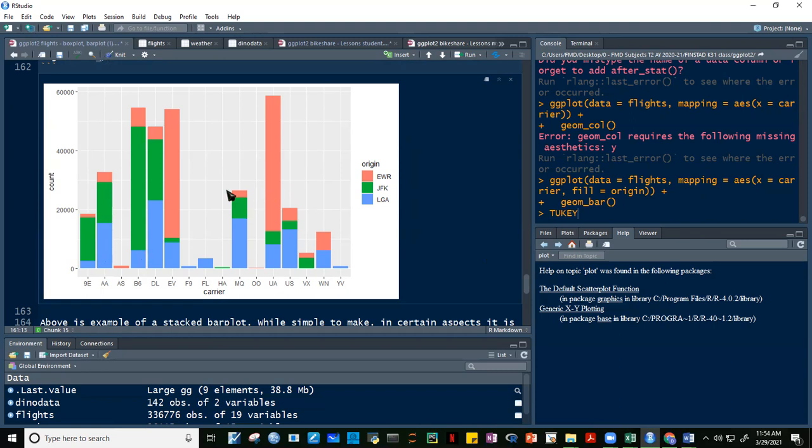Some are very obvious. Yung iba naman hindi ganun ka obvious. Okay, ito si B6, obviously most of them are galing from JFK. Si UA, most of them are from EWR. Okay, the disadvantage of this is that it's quite difficult to see yung side-by-side comparison.